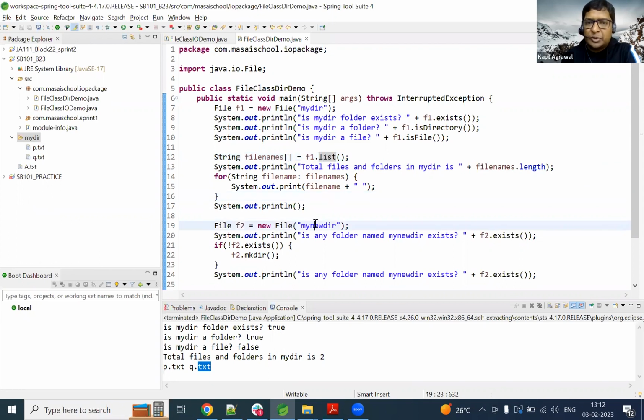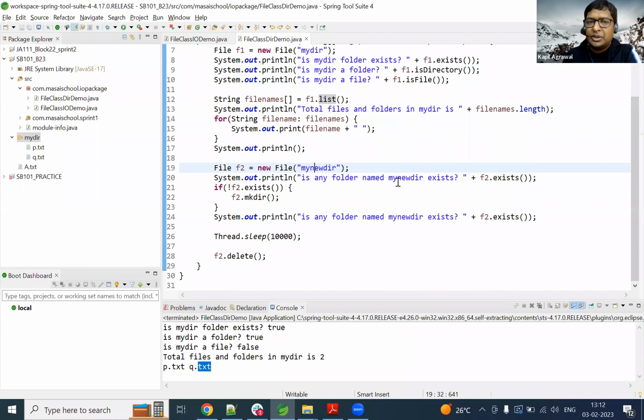Now you can see that there is no folder available named my new dir. Because there is no folder my new dir, the initial answer will be false. Thereafter, the directory is created. Again, if we are checking, is there any folder my new dir, then the folder will be there. Then I have made this program sleep for 10 seconds, and after that I am going to delete the same folder again. So can I say that my new dir will be available here only for 10 seconds? Yes or no?